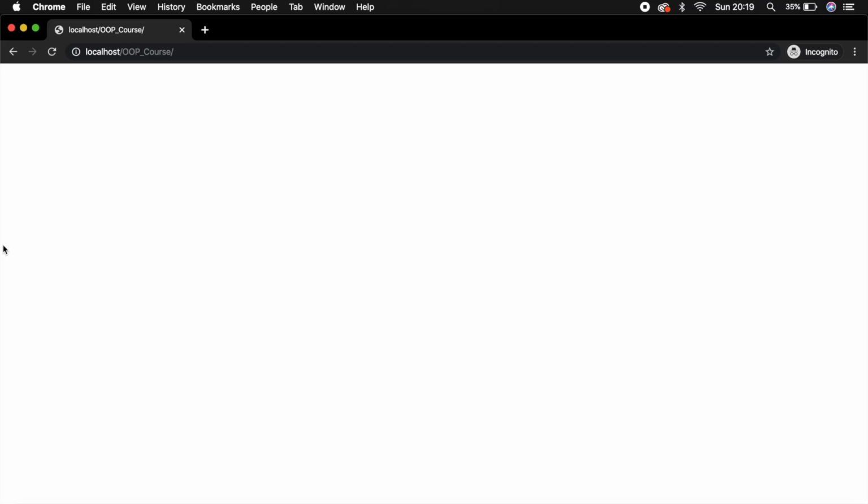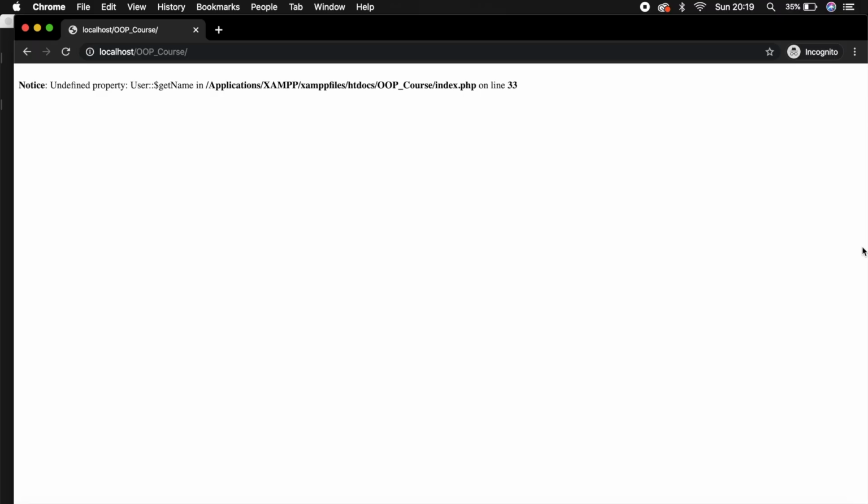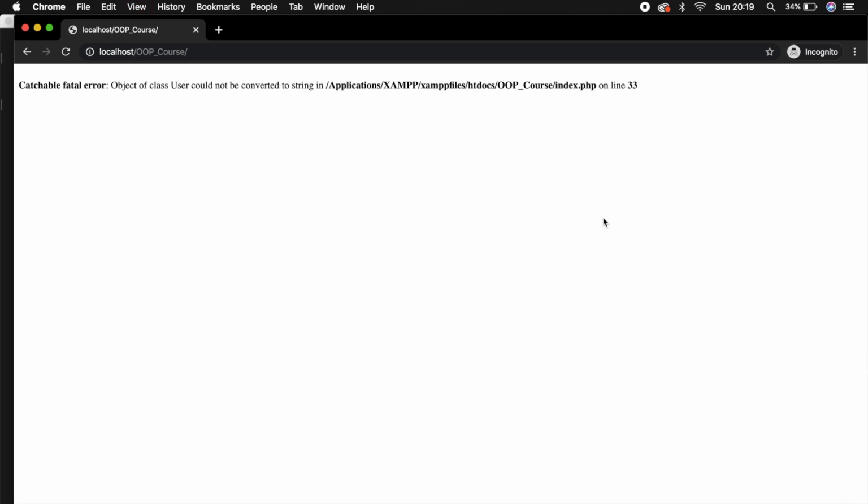Let's save it, refresh it. Well, excuse me, this is a function, so it needs parentheses. Do it one more time. And you can see that John is printed out on the screen. But let's see what will happen if we just print out the object that we created. So let's get rid of get name and the pointer. Let's save it, refresh the browser. And we're getting an error message because the object of the class user could not be converted to a string.